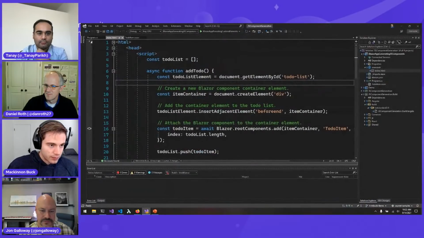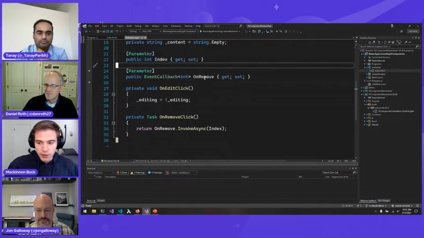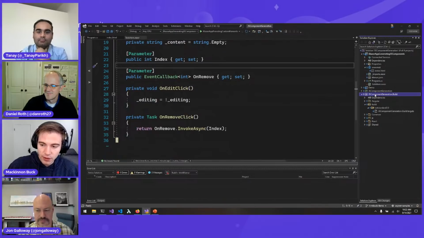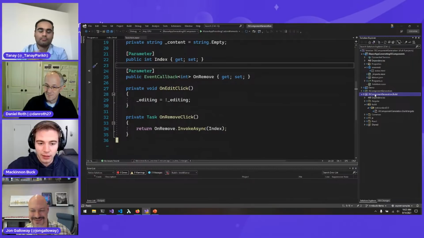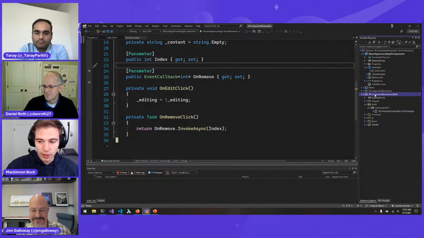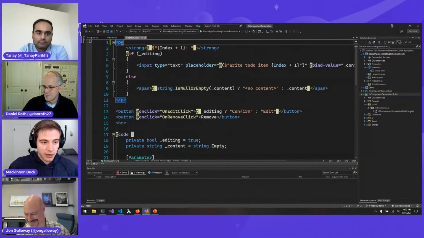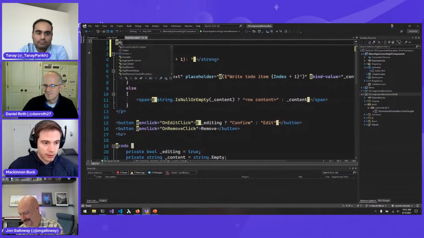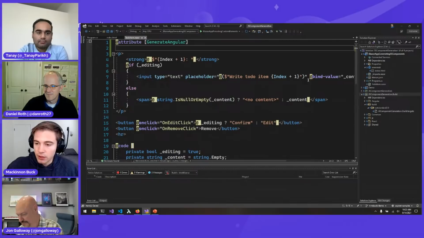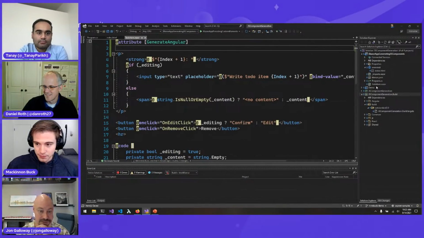So let's go back to our to-do item component. The way this sample is structured is we have these 2 additional projects that we've attached to our solution, and they allow us to both mark a component as something that should be used in Angular and also generate the Angular component at build time. So the way we can mark this to-do item as something that should be generated as an Angular component, we just add an attribute called GenerateAngular. And now when we click build, it'll actually generate an Angular component for this to-do item.